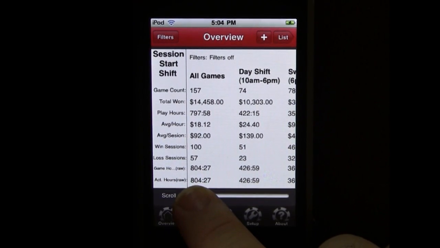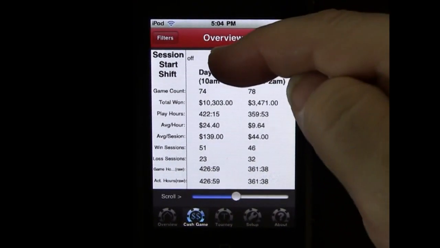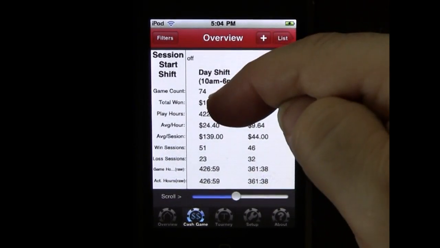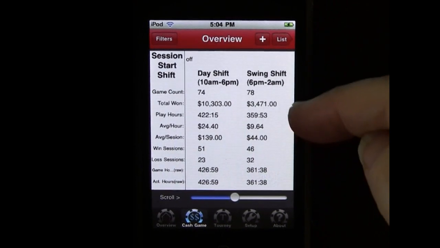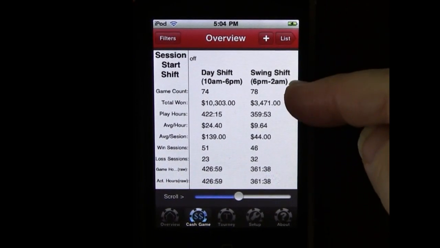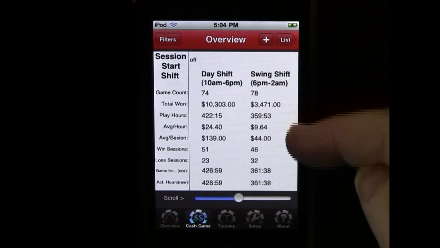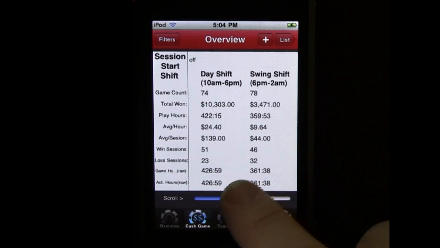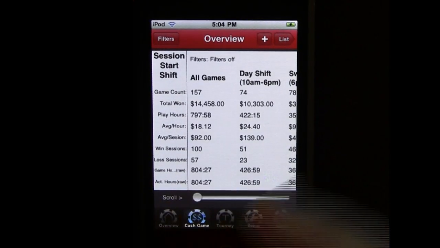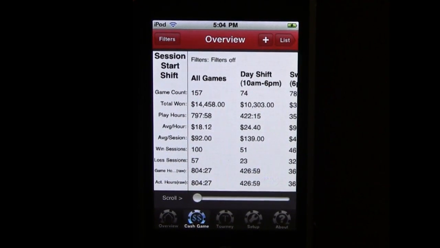And you could look at your data and say, well, the games you played between 10 and 6, you made $10,000 on. The games you played between 6 and 2, you made $3,400, and you actually played more in the swing shift games. Your hourly rate's 139 versus 44. It just gives you some different views of your data. If you look through it, look at your trends, look at your data.